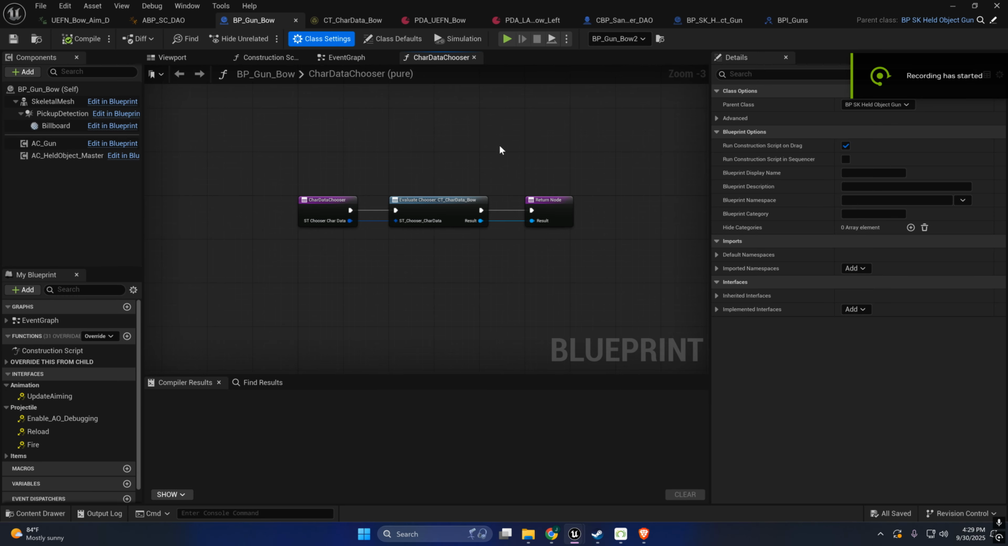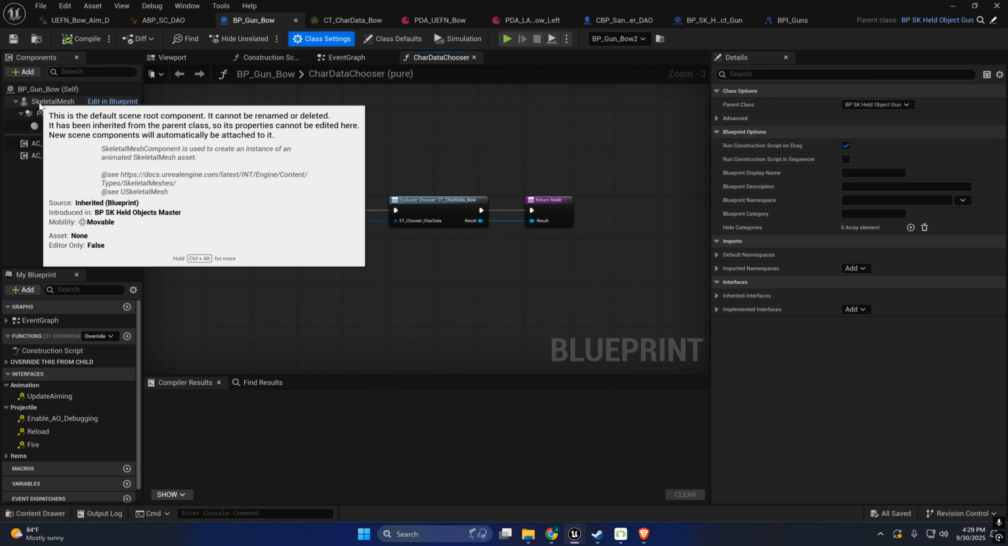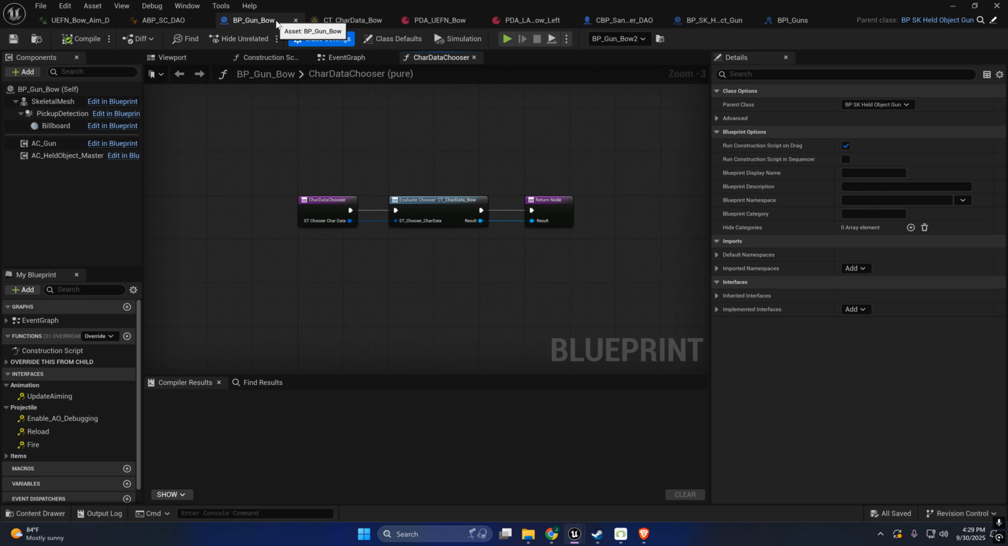Alright guys, so picking back up off of where we left off, we need to set the bow up to enter that pose when we're aiming. So we need it to blend into that pose whenever we're aiming.